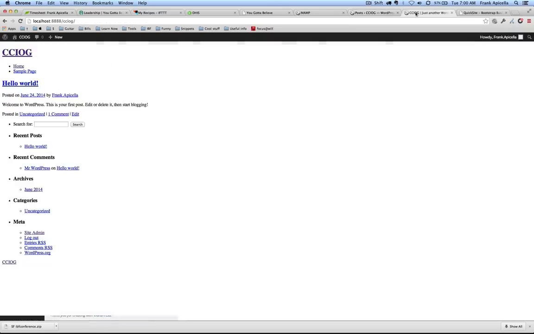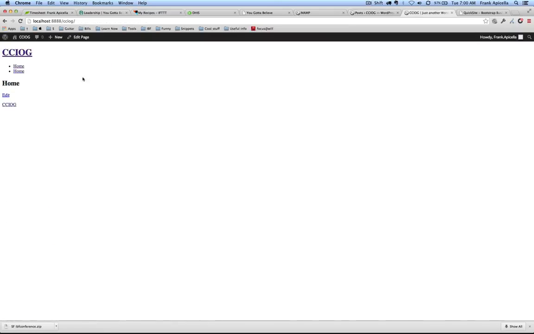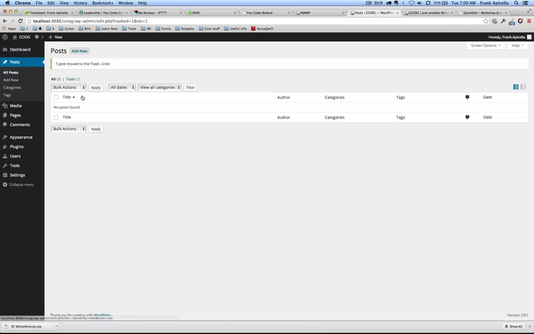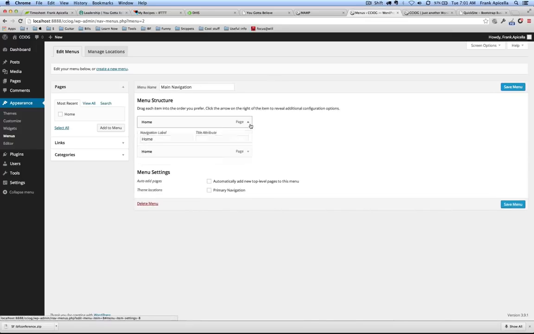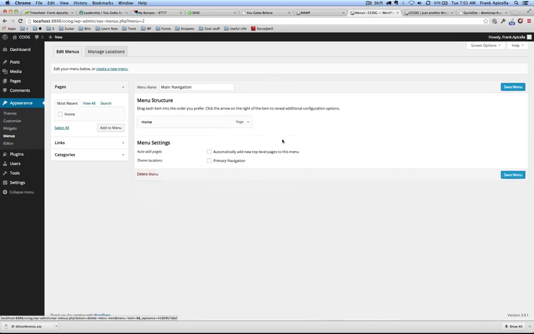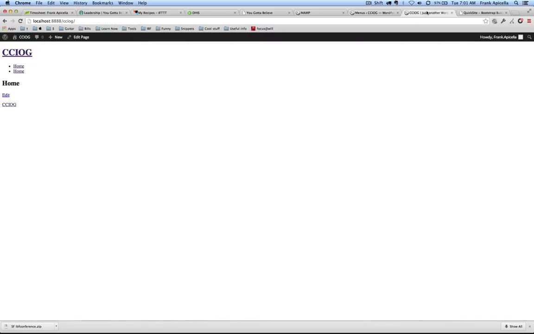So now I'm going to go over here and refresh. And now the other thing we need to create is a menu. So appearance, menus, main navigation, whatever you want to call it. Create the menu. And I want to remove one of them, primary navigation, save menu, refresh. We got that. There's the title, the footer, the edit thing. So we're looking good. All right.